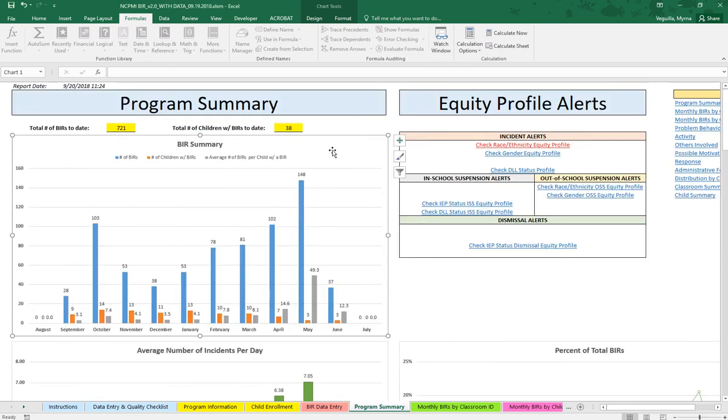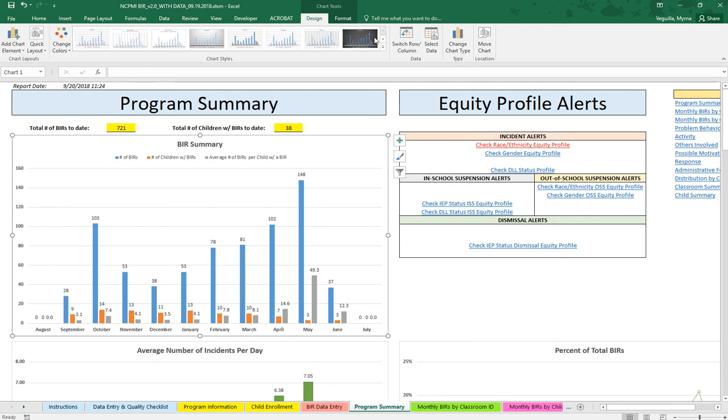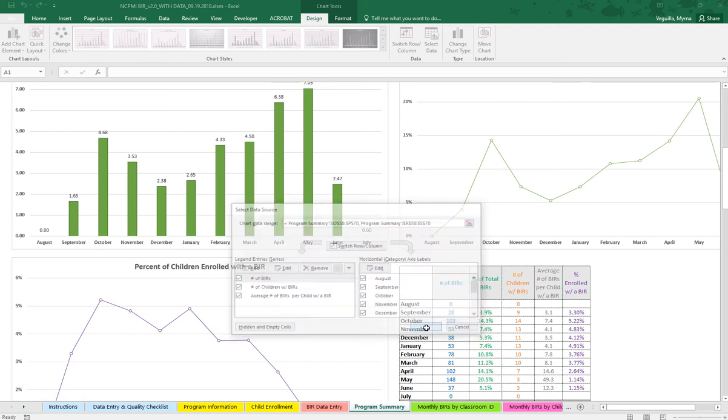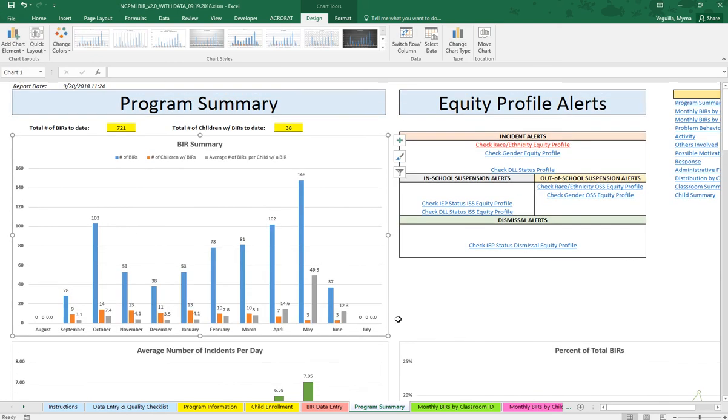You can also click on the chart, go up to the new tab that says Chart Tools, go to Design, go to Select Data, and it has the same thing. You can click and unclick there. So you can do that for any of the charts. So that's your first chart.